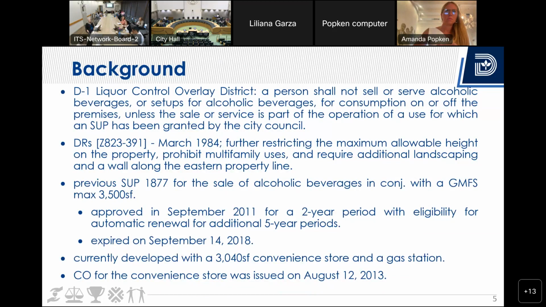The site used to have an SUP, 1877, but that expired in 2018. They were able to maintain it between 2011 and 2018. The convenience store is under 3,500 square feet, and they have had a CO since 2013.